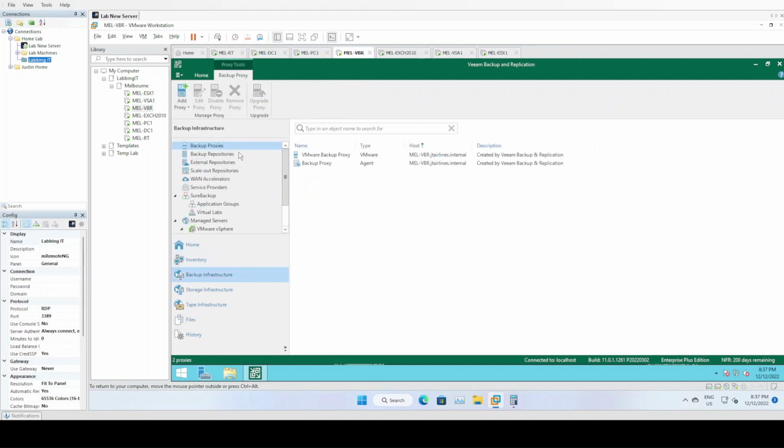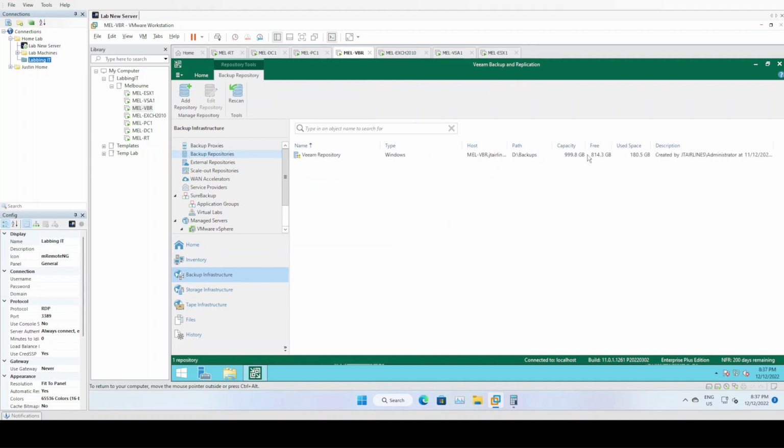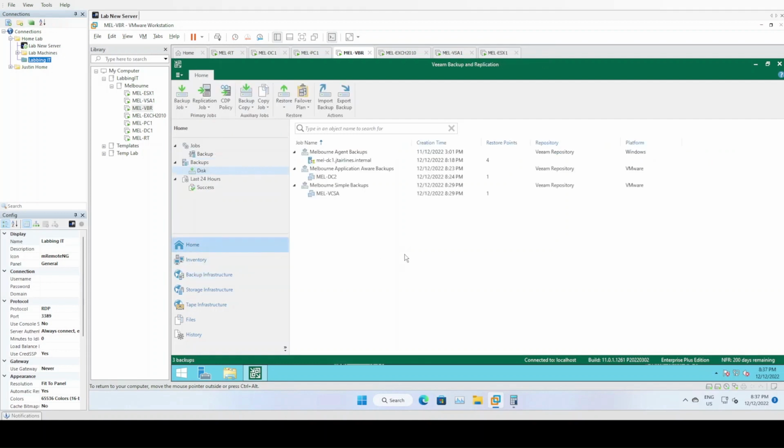We have a quick look actually just on our repository. There we've got 3 VMs, one of which has been backed up 4 times now, and we've used about 180 gig of space. So potentially getting a little bit of dedupe savings and compression savings as well. So for now, that's where we'll leave Veeam.